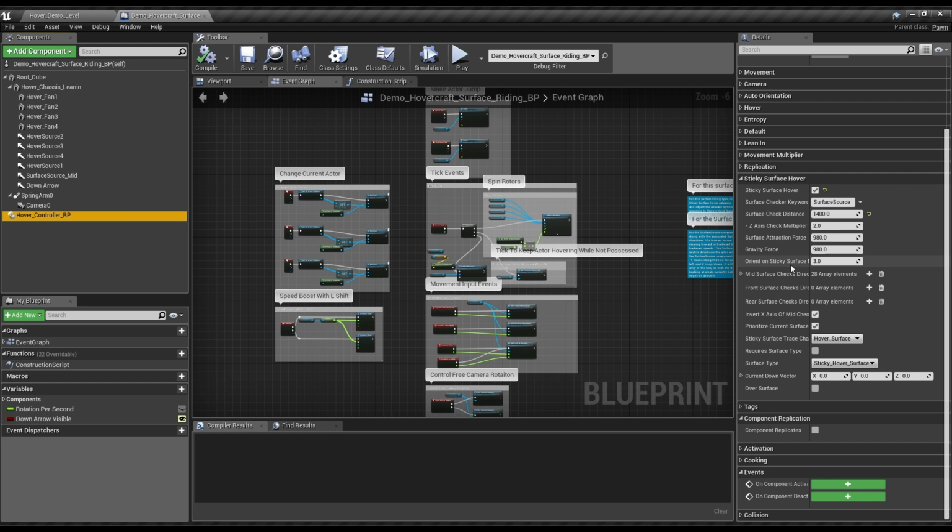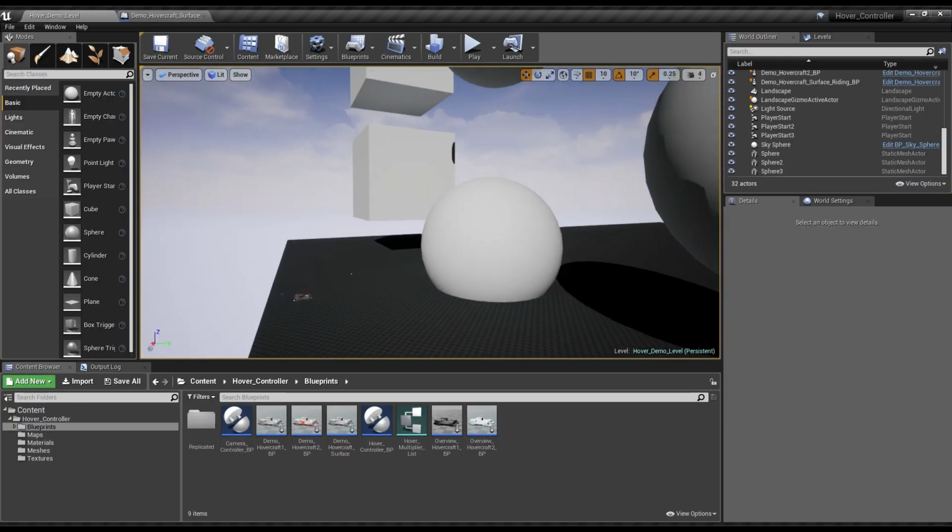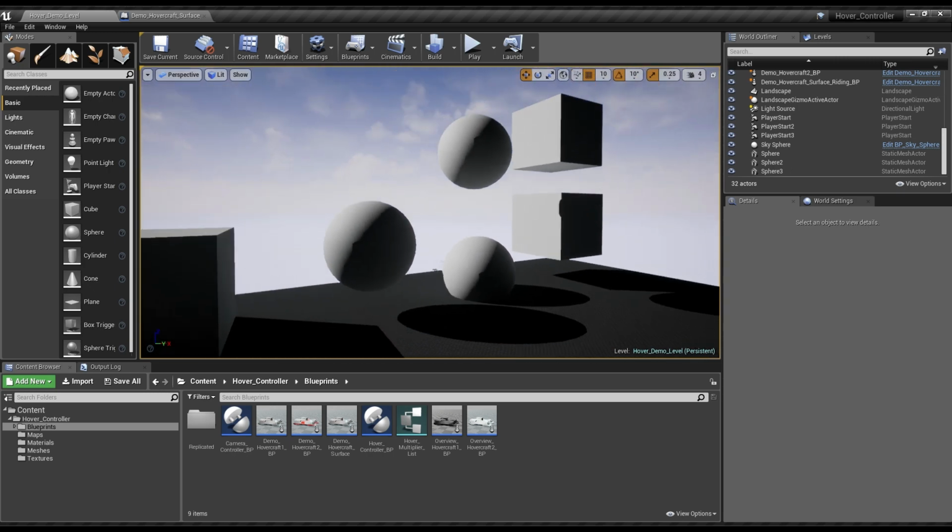And yeah, things like the orient on sticky surface, if you are on a surface that you're sticking to, then you'll want the actor to orient to it more quickly, most likely, than just cruising over random ground. So, a few options like this. Either way, hope you all enjoy, because it was somewhat fun to make and mess around with.